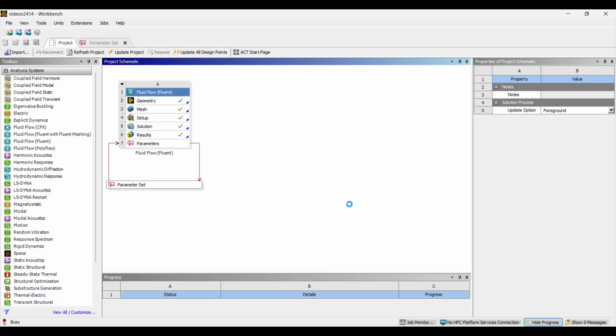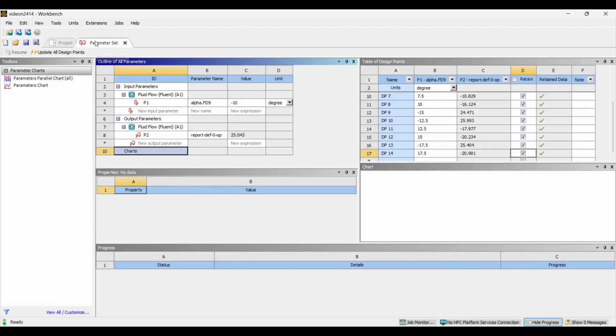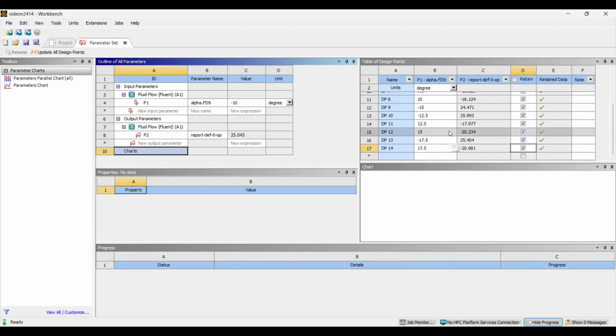At this point, it is always a good idea to save your work. Once again, that can be done with Control S. And now you're going to go over to parameter sets. As you can see, here's all our data points, and I did add a couple just to make it easier to compare to airfoil tools. I added -15, -12.5, 12.5, 15, -17.5, and 17.5.